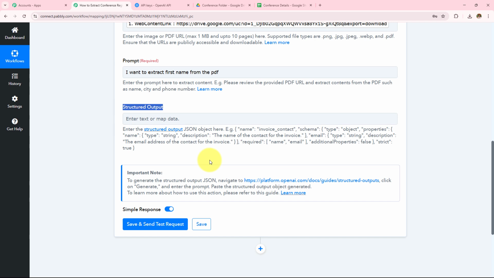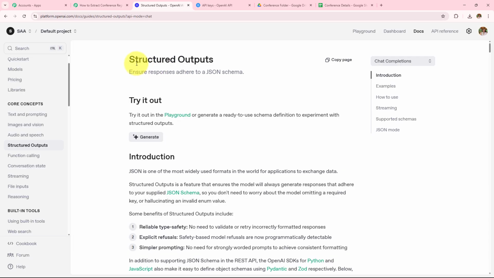So first let's learn how we can generate the schema. For that, I have to click on this https://platform.openai.com, this particular link. I'm going to open this. So here we have landed on this page of structured output, and over here we have to generate a schema. It's written over here we can generate a ready to use schema. So we are going to click on this generate.